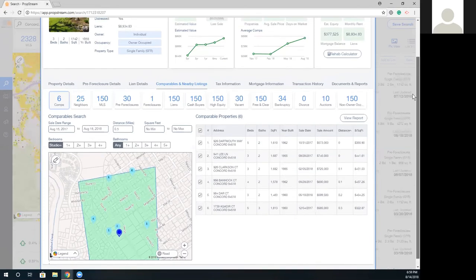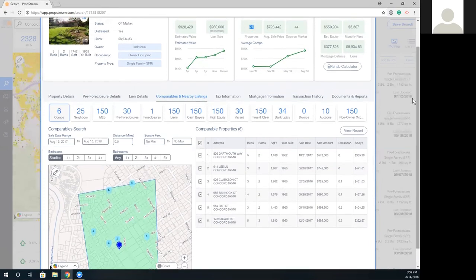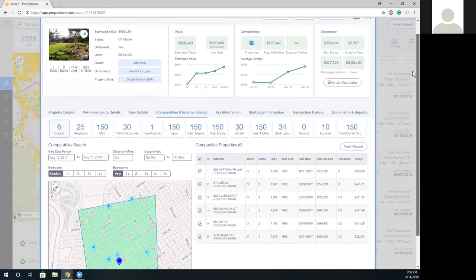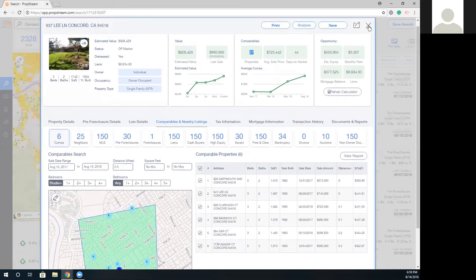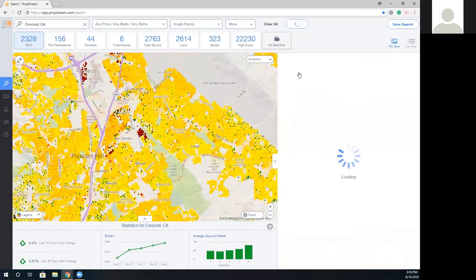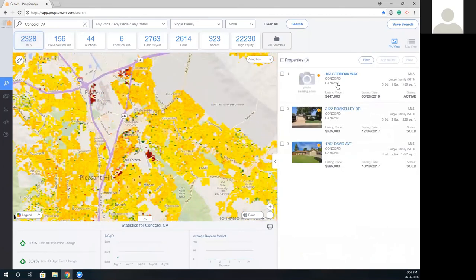Now, there's two types of updates. There's our update, which we do daily, and then there's the county or the sources update that we receive. So it's really hard to say exactly when we do updates for a given area, but I'll kind of show you how one would want to identify that. So, for example, if I'm curious to know how recent these updates are, I can click on Concord, click on the first category, MLS, and I'm able to see the listing date.